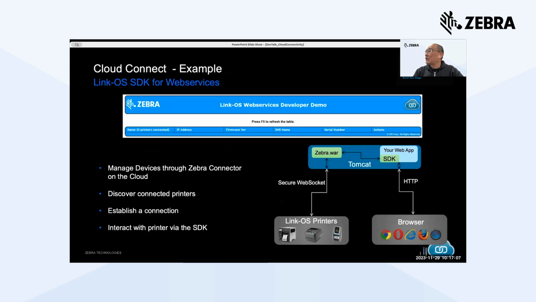So this diagram shows how WebLink is implemented with the zebra.war file. For people who are familiar with the Link-OS SDK, you probably see the Link-OS SDK for web services. That SDK for web services is implemented in Java based on Tomcat. You can download the Tomcat supported WAR file from the Link-OS SDK web page, and the WAR file supports Tomcat 8 and 9. So you can download the latest Tomcat 9 WAR file from Zebra.